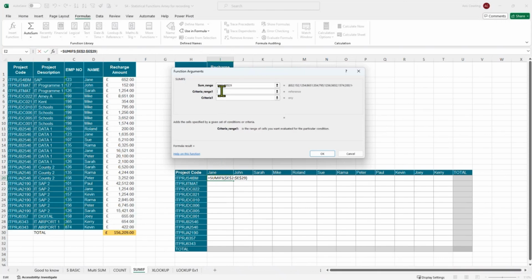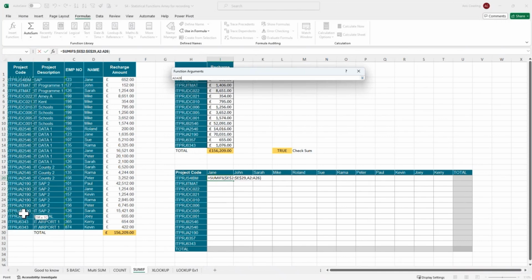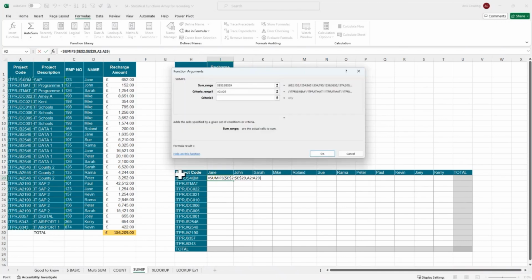The criteria that I'm going to check for first of all is going to be the project code. So where am I checking for that? What's my criteria range? It's the project code range in column A here. Again, making sure that I fix that, make it absolute. My first criteria, I'm checking for the project code, the top one here.